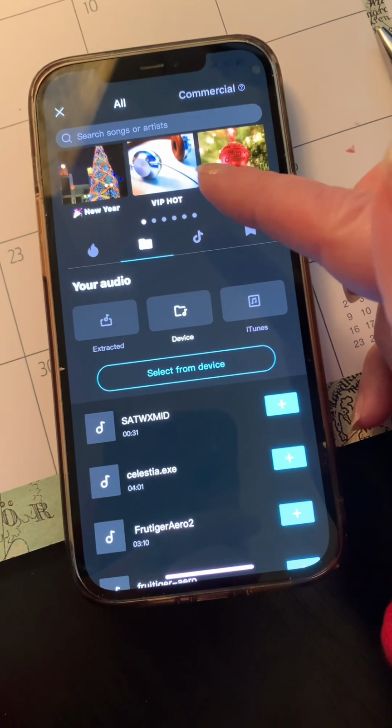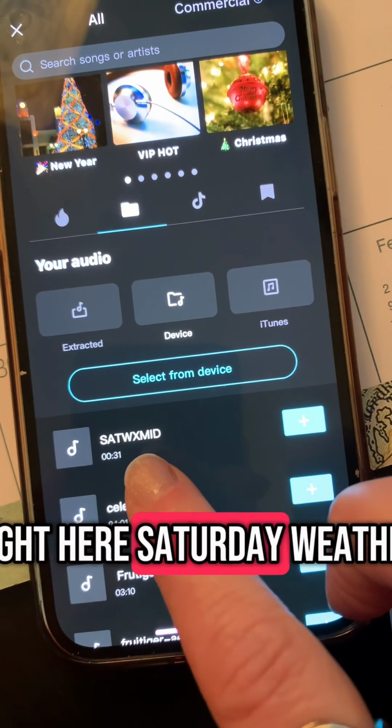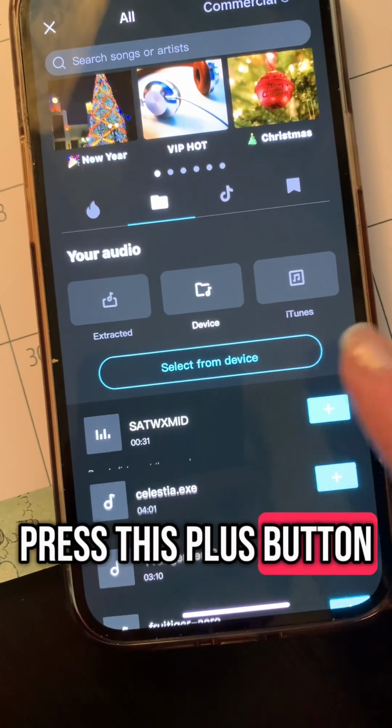And then it shows up right here, Saturday weather. That's for the midday. We're going to press this plus button.